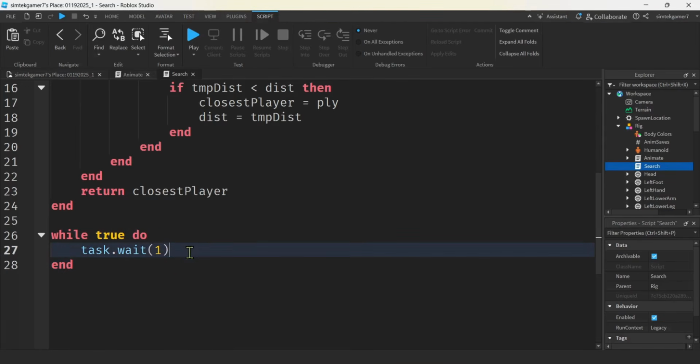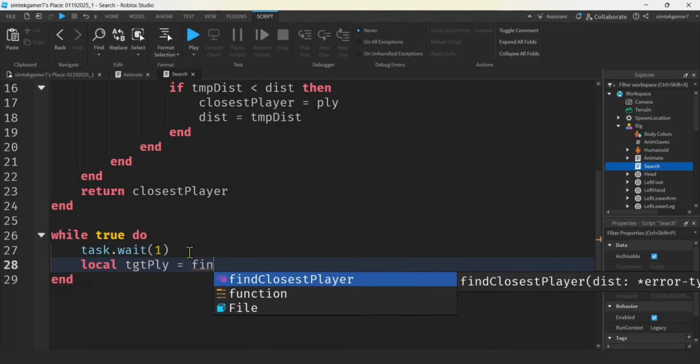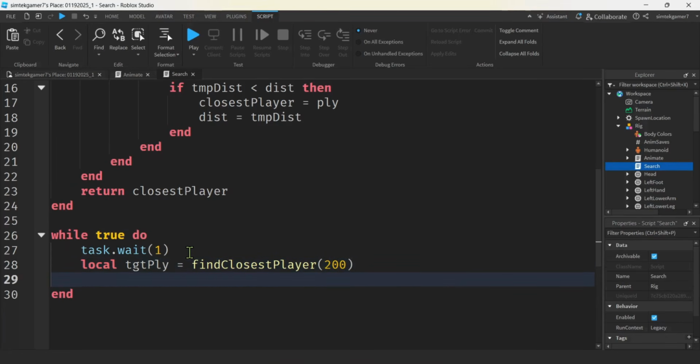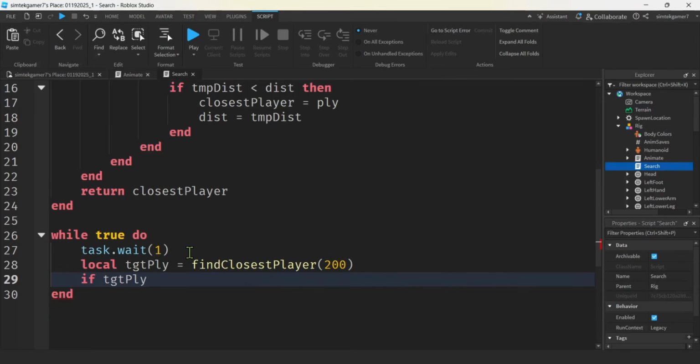That'll work. And we'll do a local TGT player for target player. That's going to be the closest player. So we'll do find closest player. And then we're going to put our distance of interest. Let's do 200 studs. Make it pretty big. And then let's check to see if we got a closest player. There might not be one. There might not be anybody around them.